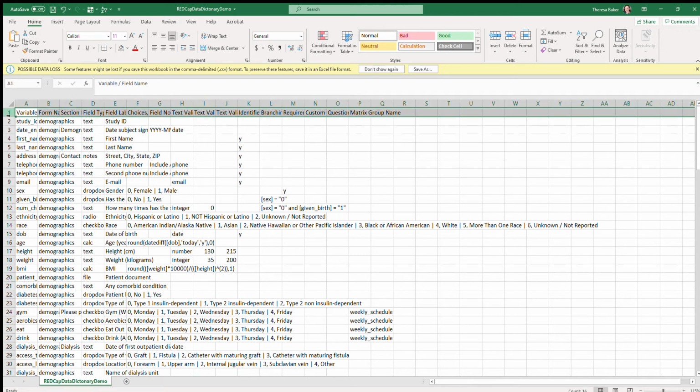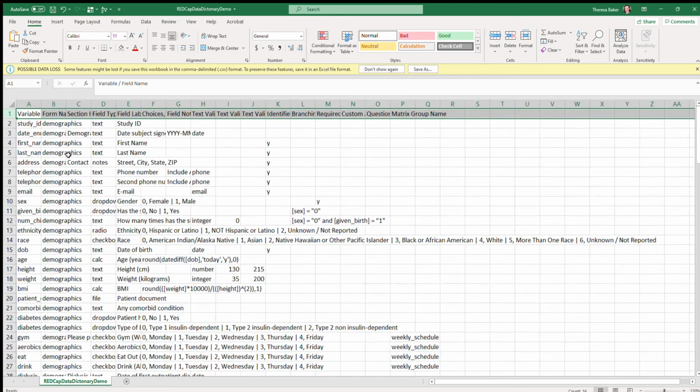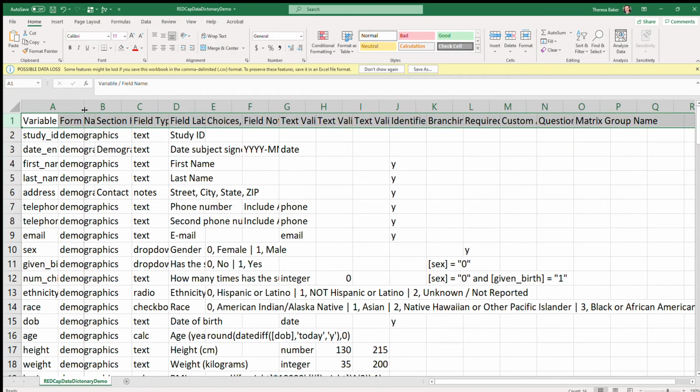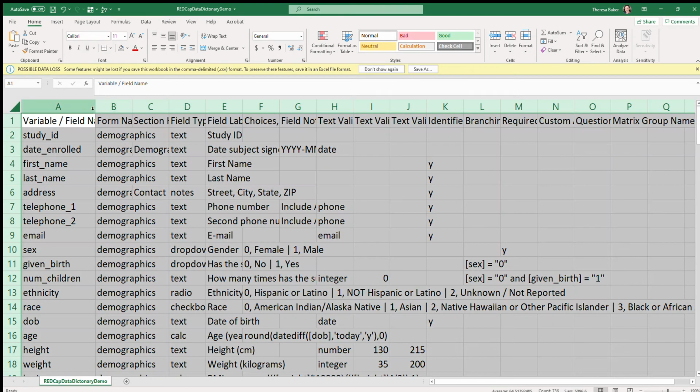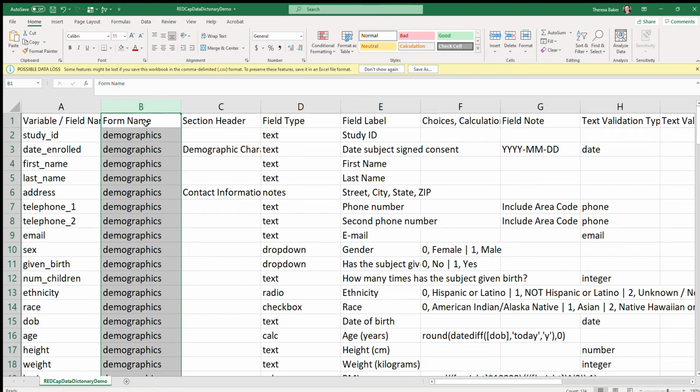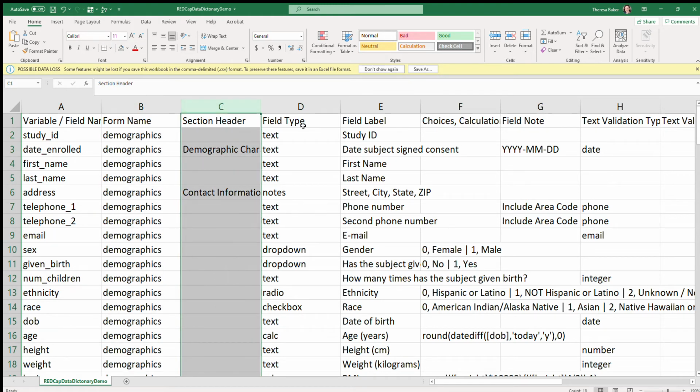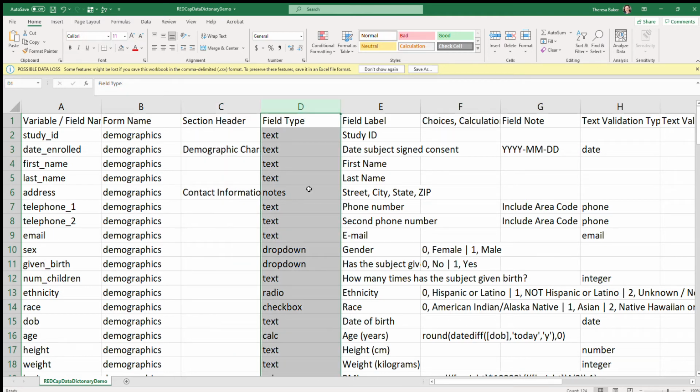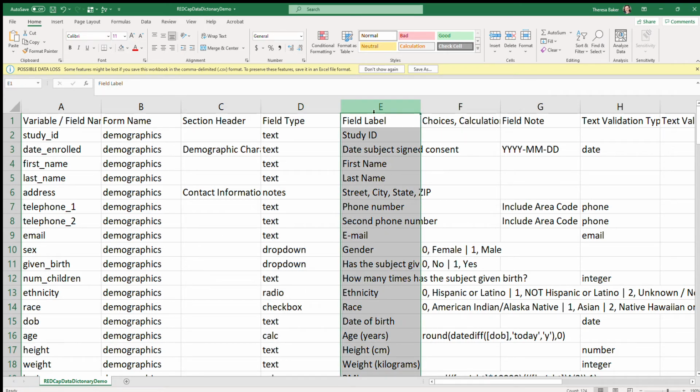The first row is your header row. In it, you will be able to see each of the columns. Your first column is your variable column. Your second column is the form name that variable lives in. Your third column is a section header that would distinguish between the two variables. Your fourth column is your field type, and your fifth column, E, is your field label. This is the question that you would be presenting, or what you would be calling the artifact.